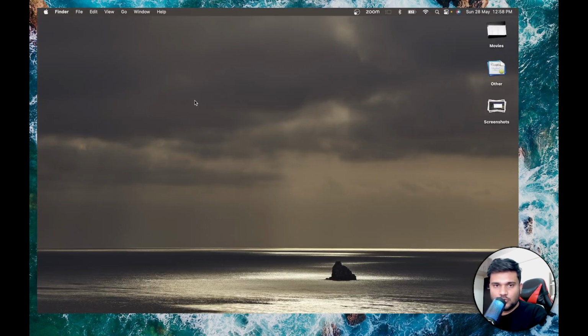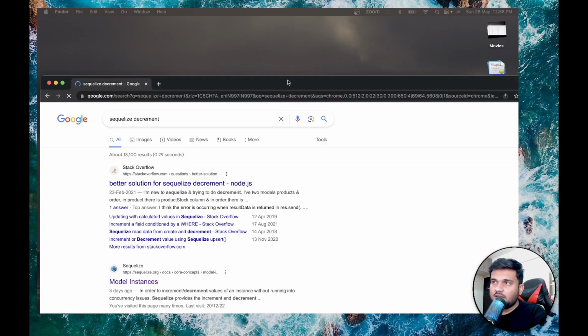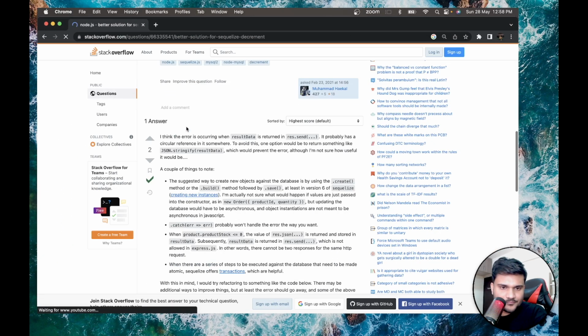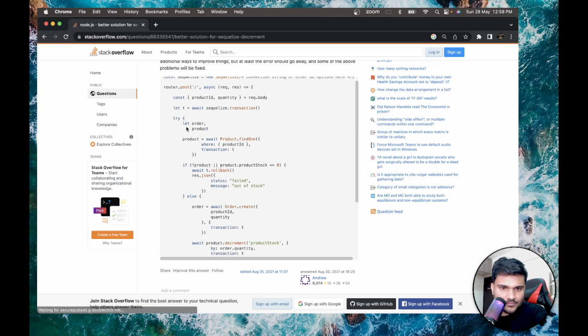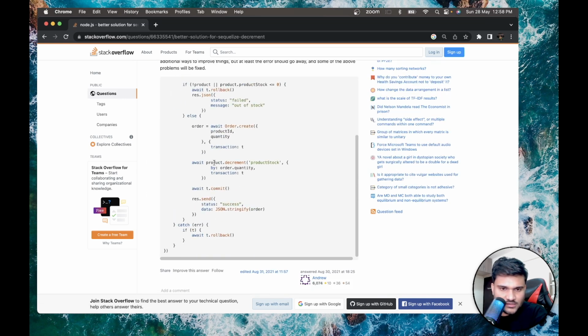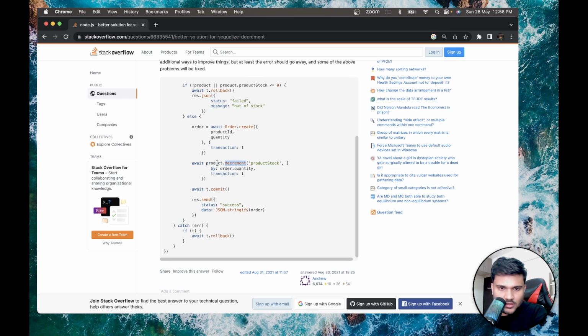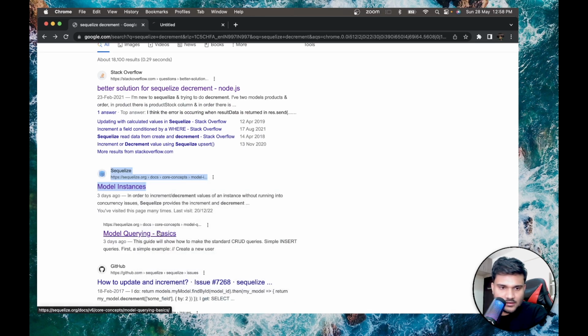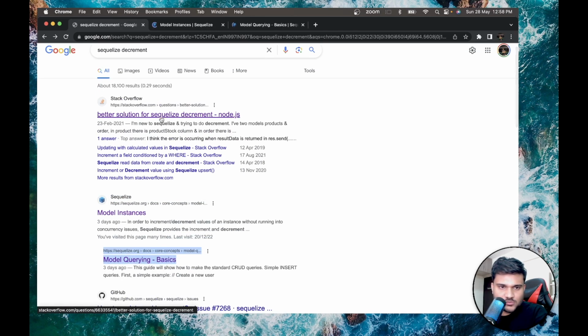Now let's see. If you Google about Sequelize, there are dedicated increment and decrement solutions. Okay. So you can see you can actually do a model.decrement. So there is a function model.decrement. Okay, let's directly go here as well.